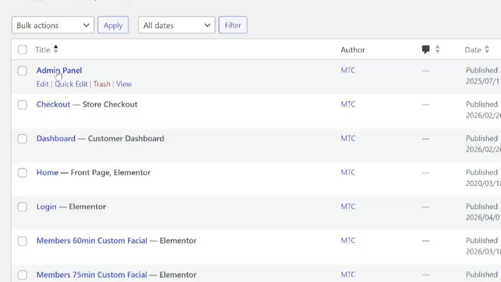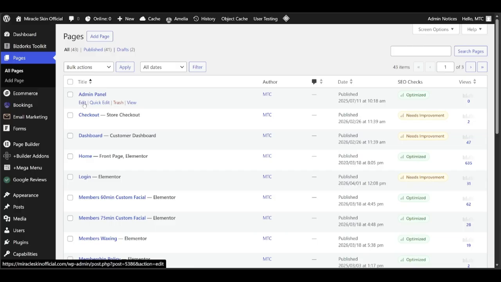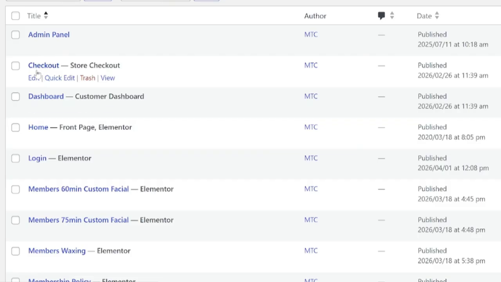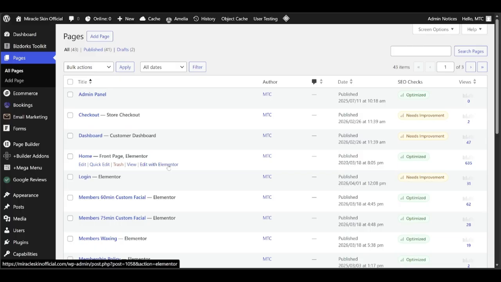If we look at the admin panel, checkout, and these dashboard pages right here, these three, if you hover over it, it doesn't say anything about editing with Elementor. In fact, the only thing it has is edit, which is not the one you want. This is not the one you want to click on if you're looking to edit inside of Elementor. Instead, if we go right here to this home page, you will see now we have another edit option that says edit with Elementor. And this is the one you want.